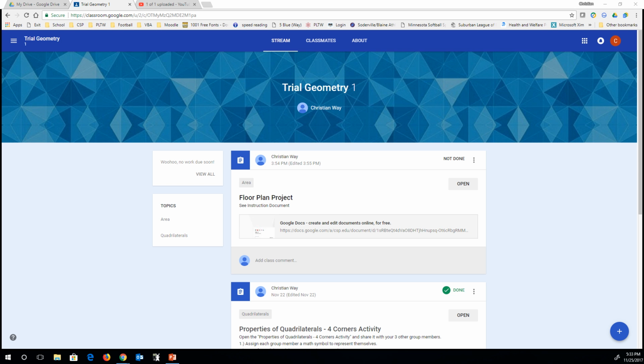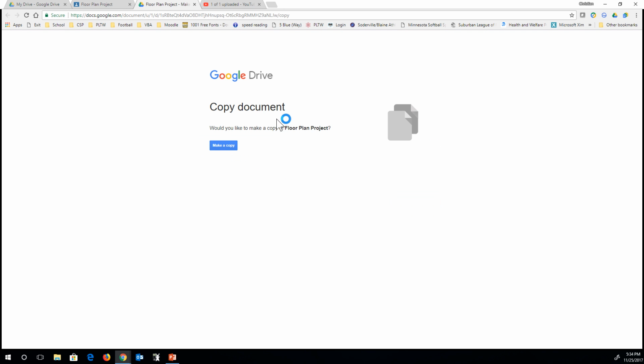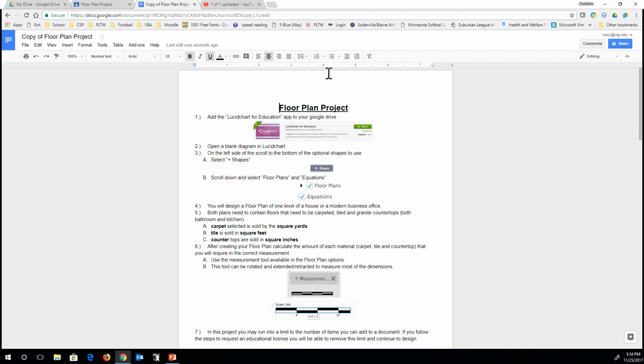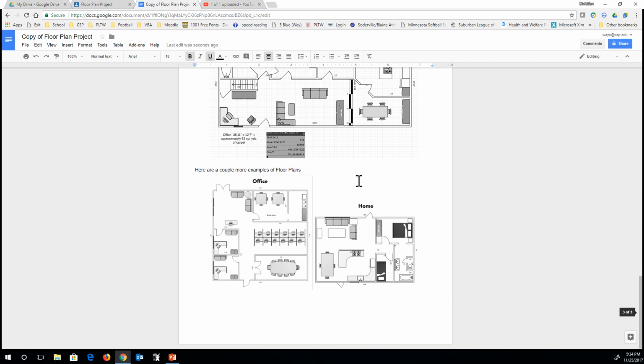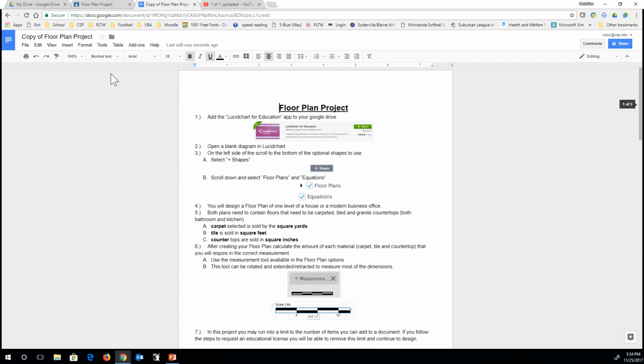In this floor plan project that we put together, the students will get it through Google Classroom again. In here, they'll click on the link. It'll force them to make a copy. Our lesson will come up, or instructions, along with some examples of where we want them to go with this project.